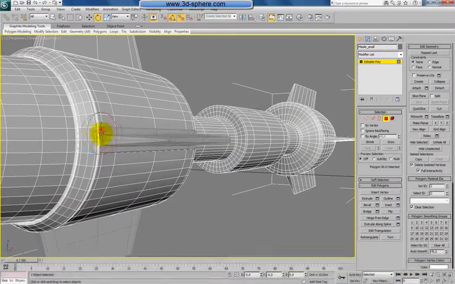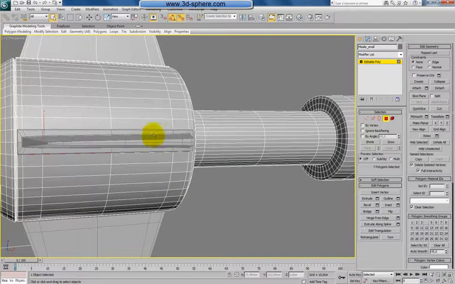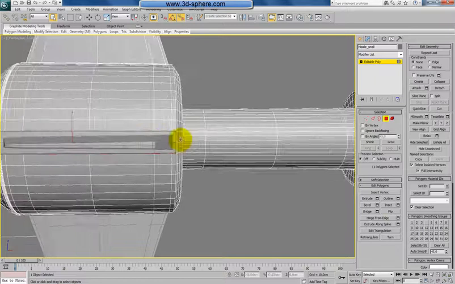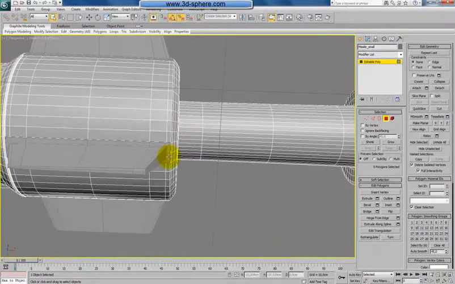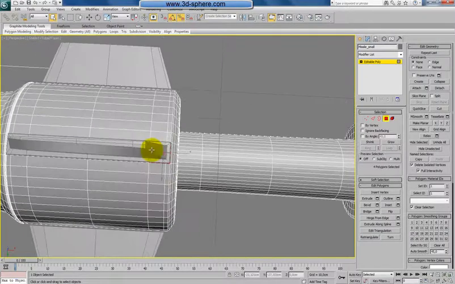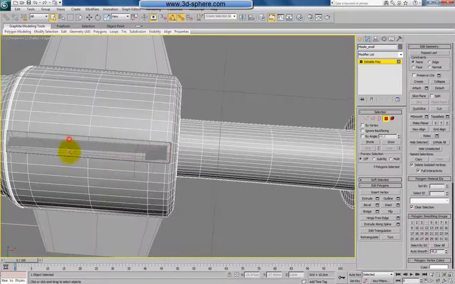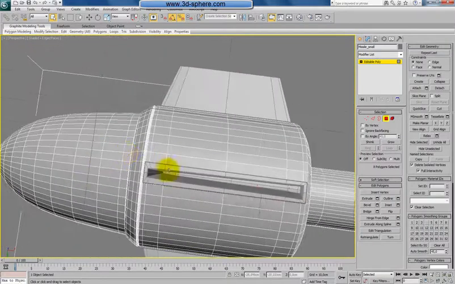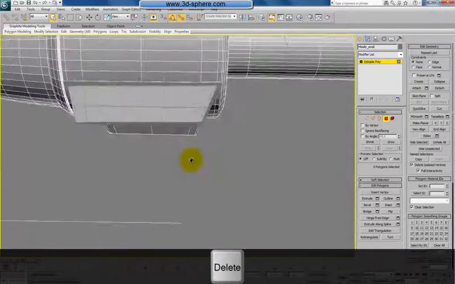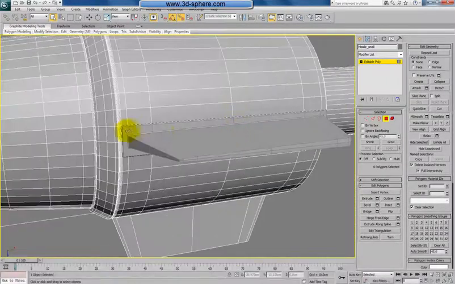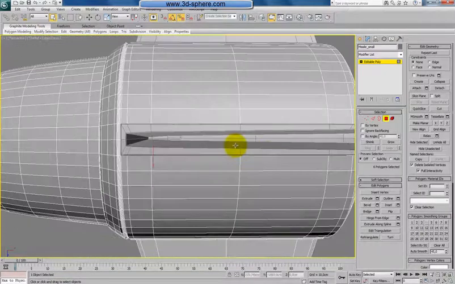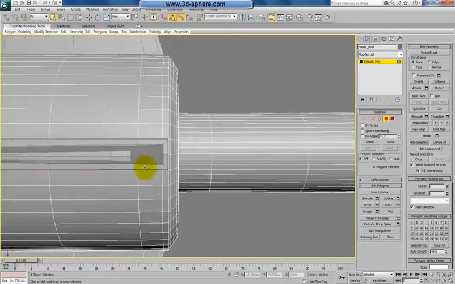So again, I will select the polys below or under these shapes, the wings, and just press delete. If you are worried that you will not delete everything, don't worry about that, because after we apply Turbosmooth mode, you will see if you have any floating verts or double verts and stuff like that. And then you just fix that.